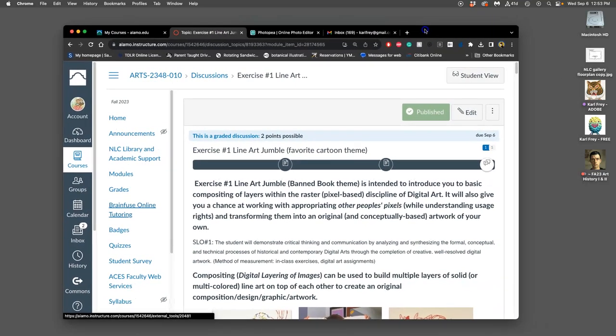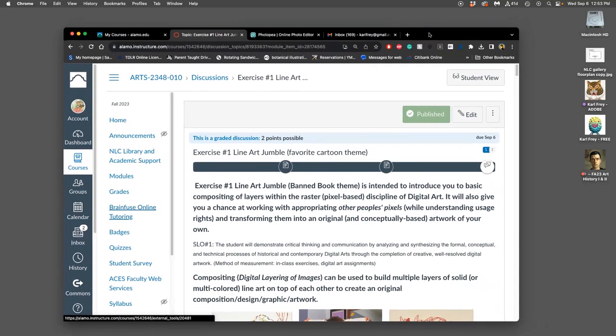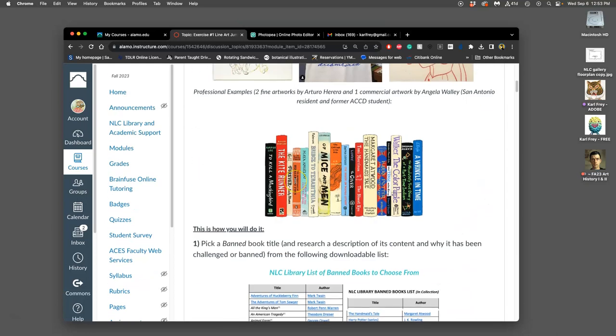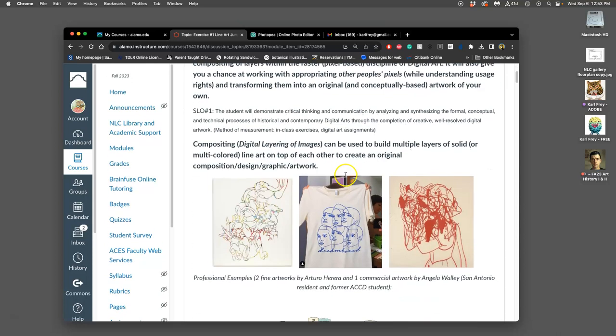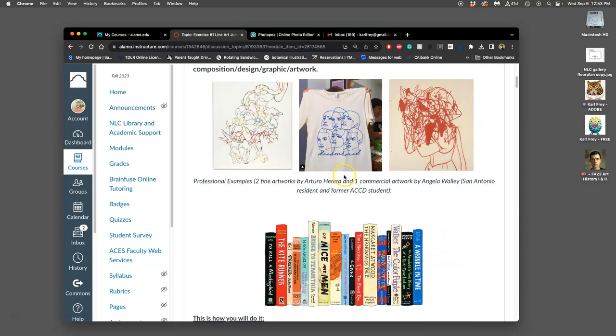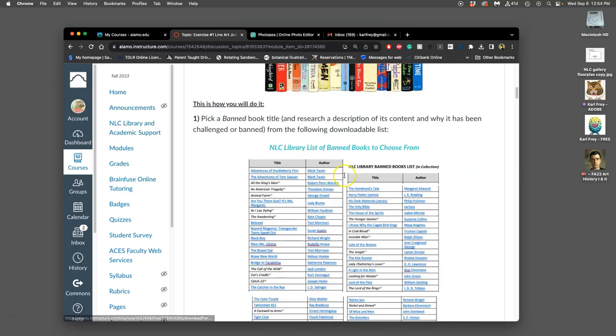All right, we are returning after a holiday, so it's been a week since we've worked on our Exercise 1 line art jumble. This is where we're picking a theme. The suggested theme might be a banned book or a favorite cartoon, but really it could be any theme that gives you something to search for, images to gather.